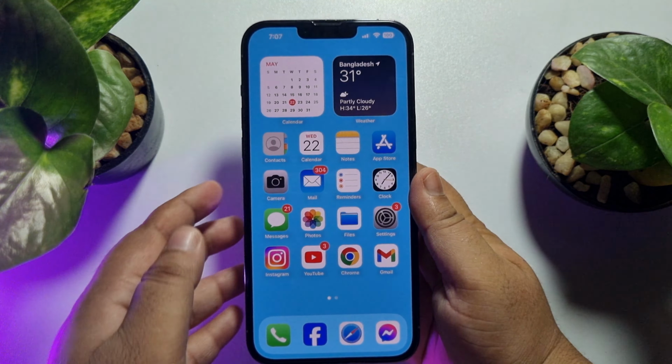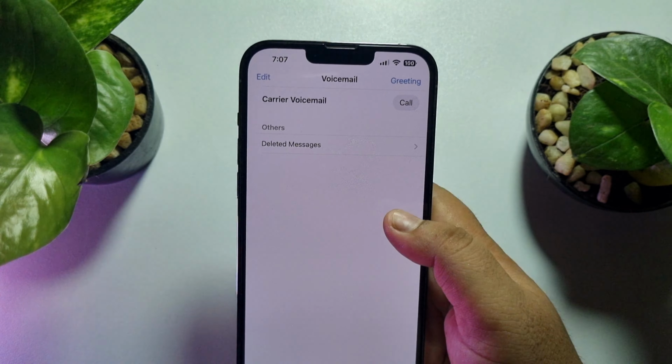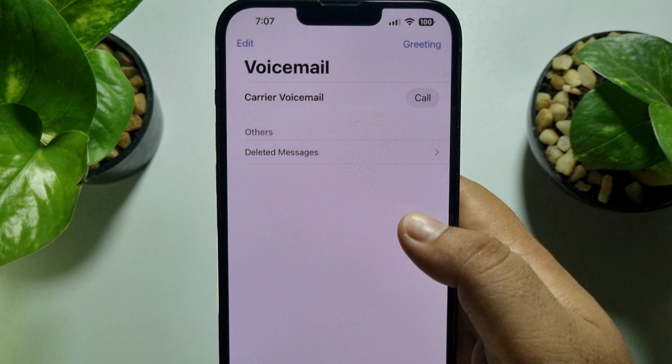And to see all of your voicemails, go to phone app and at the bottom right corner here you will find voicemail section. Just tap on that and here you will find all of your live voicemails.